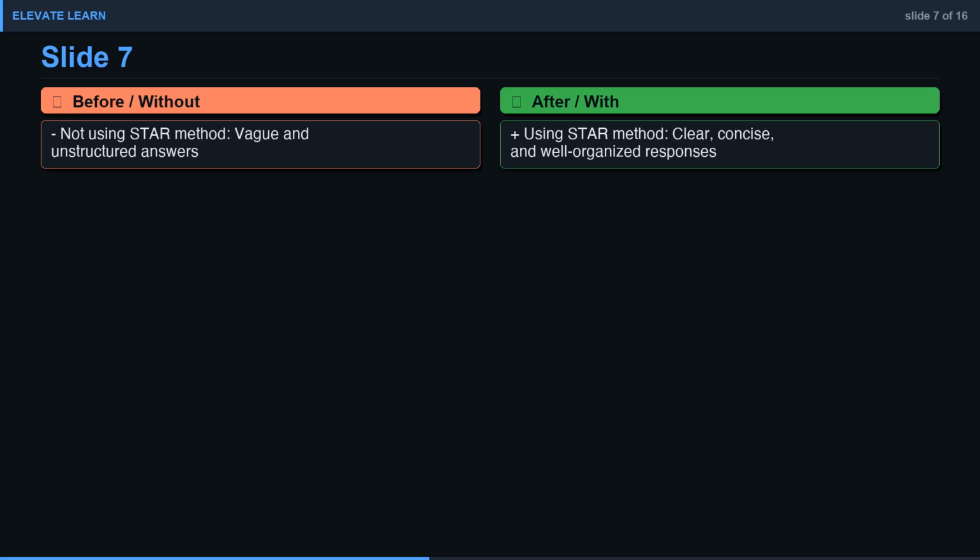For example, if you're asked about a project you led, explain the situation, like, we were behind schedule. What task you took on? I managed the team's workload redistribution. Your actions? I created a detailed timeline to reallocate tasks effectively. And the result? Our project was completed ahead of deadline with higher quality output. It's like organizing your thoughts into a neat package. Let's make those interviews a breeze.